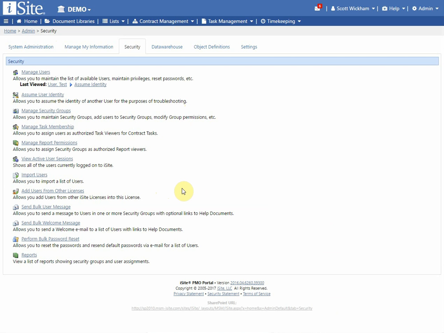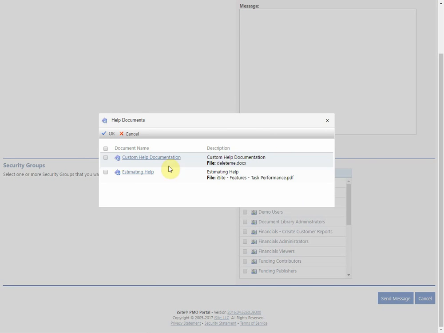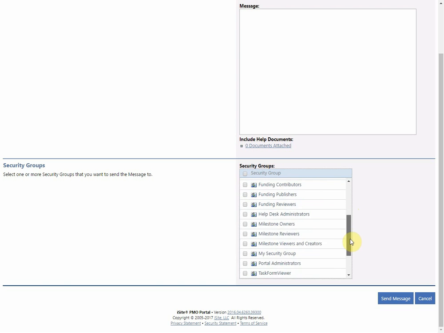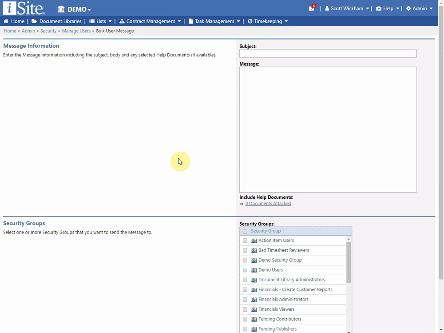Okay, a couple of our notification functions. Send a bulk user message. This basically is just as it says. It allows me to send a message via email to users right within iSite here. So I can give it a subject, I can give it a message, I can choose to attach help documents if I want to, and then I'm going to select one or more security groups for users that I want to send this message to.